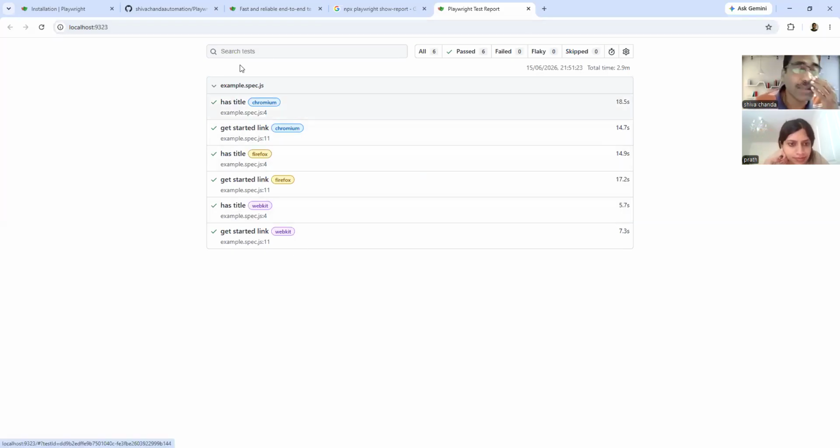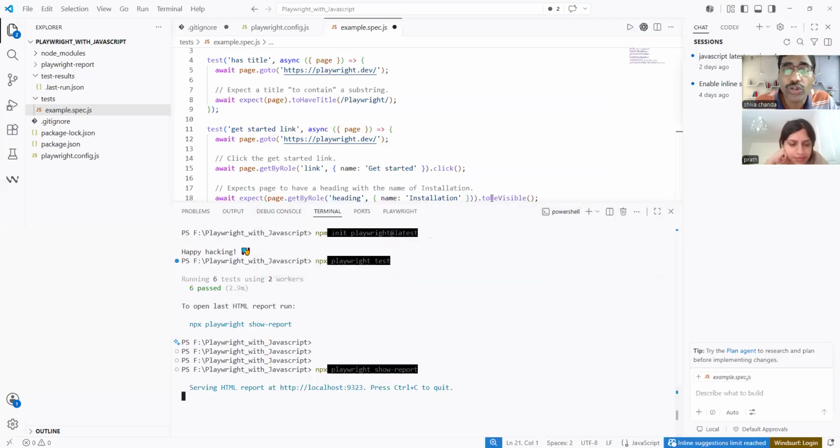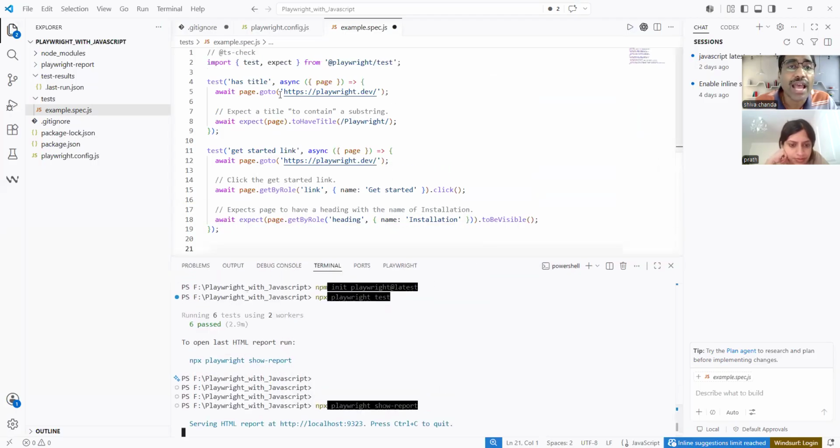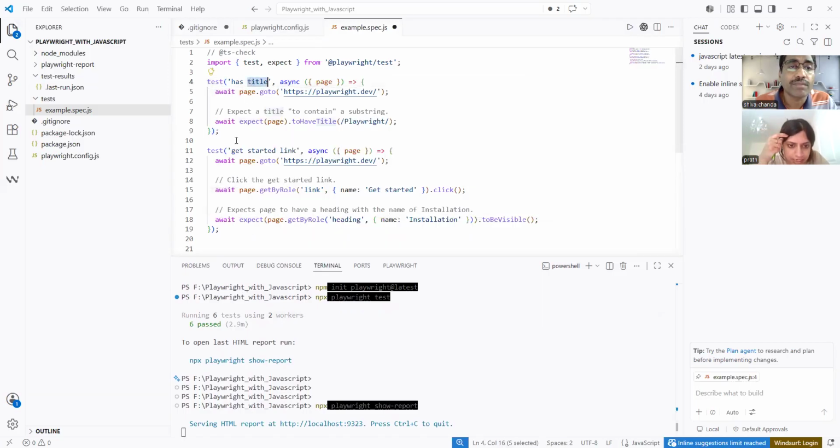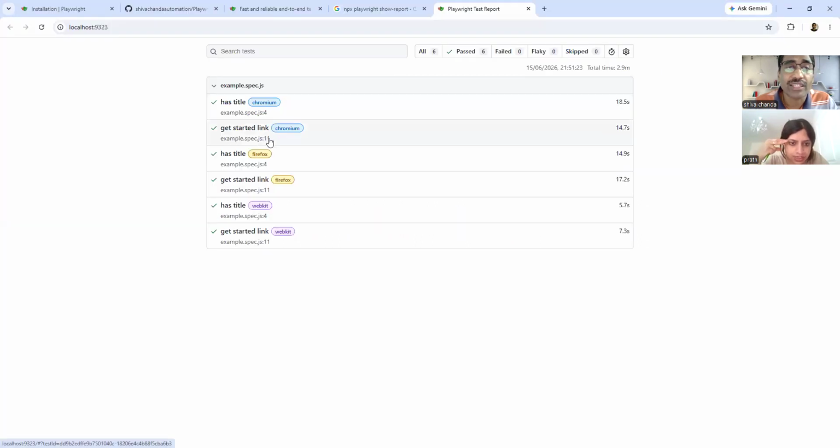Let's see this report now. This is the report that is generated. In this report, you can see has title is one test, get started link is another test, right? If you remember, I showed you what tests we have. All these ran in three different browsers: one in Chromium, one in Firefox, one in WebKit.